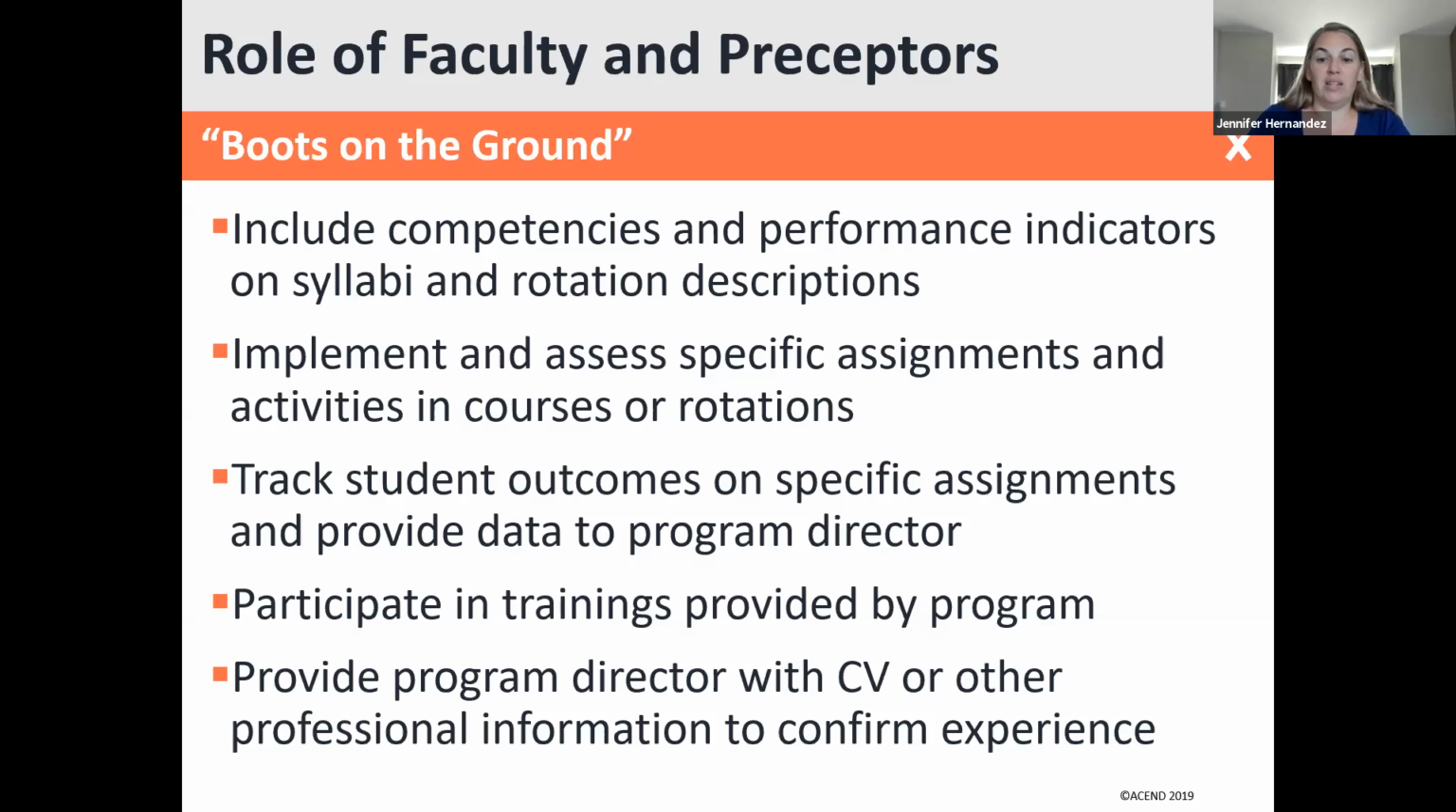So you're going to implement and assess the assignments and activities in your courses and rotations that need to be assessed specific to you. And then you're going to provide that student outcome data either to the program director, or if you're a preceptor, to the supervised experiential learning coordinator. We do ask that you participate in trainings provided by our program, which you're doing right now by participating in this course. And we're going to ask you to provide us with a resume or CV and other information about professional education.